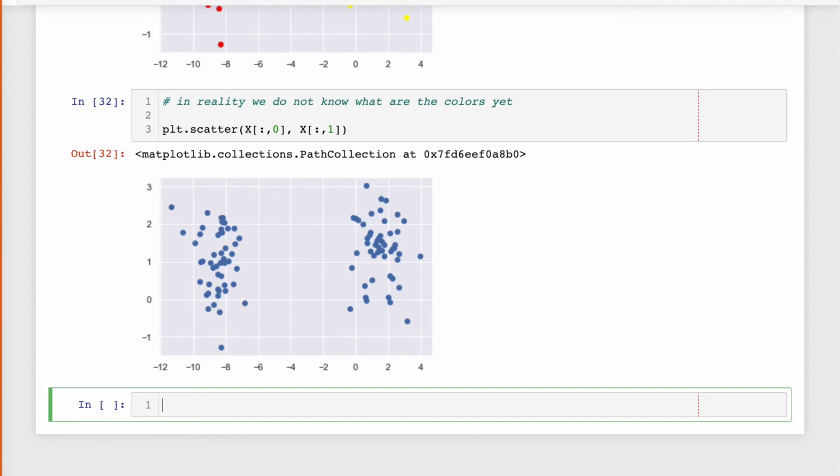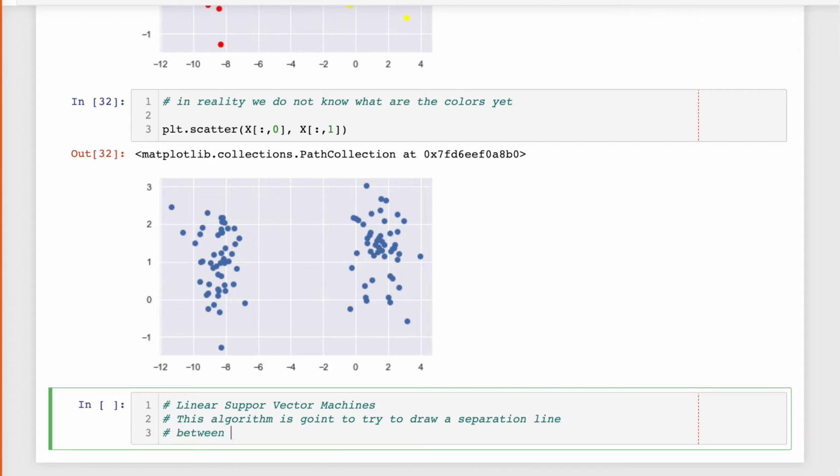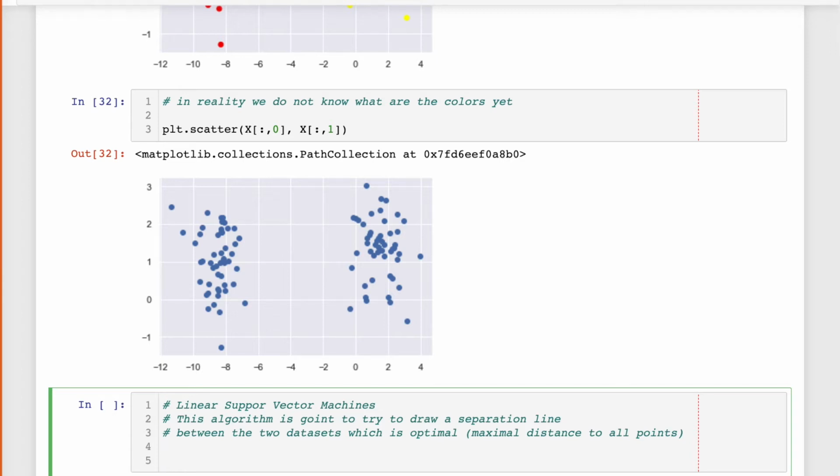And that's why we use so-called linear support vector machines, okay, which is going to draw, this algorithm is going to try to draw a separation line between the two data sets, which is optimal, meaning that it has a maximal distance to all points. Okay, so how do we represent this?